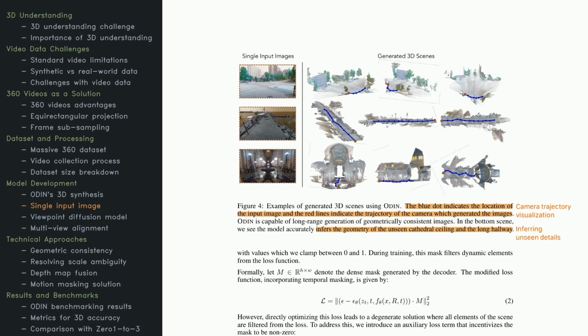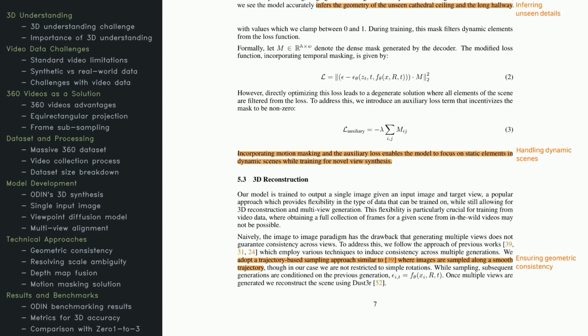across these synthesized views. This section further refines the idea of handling dynamic elements. By introducing a mask that selectively ignores uncertain areas, the model avoids collapsing into trivial solutions where it discards too much information. An auxiliary loss encourages the mask to keep meaningful, static parts of the scene, striking a balance between noise removal and content preservation.